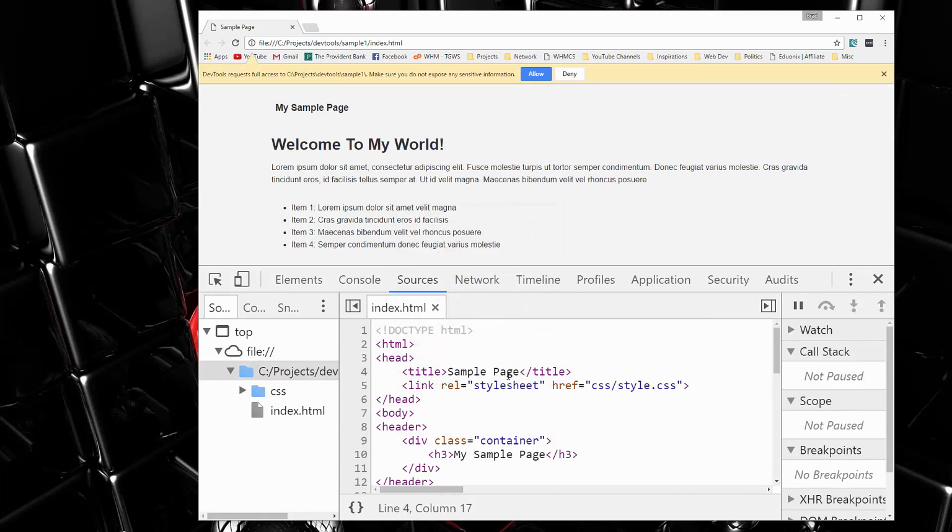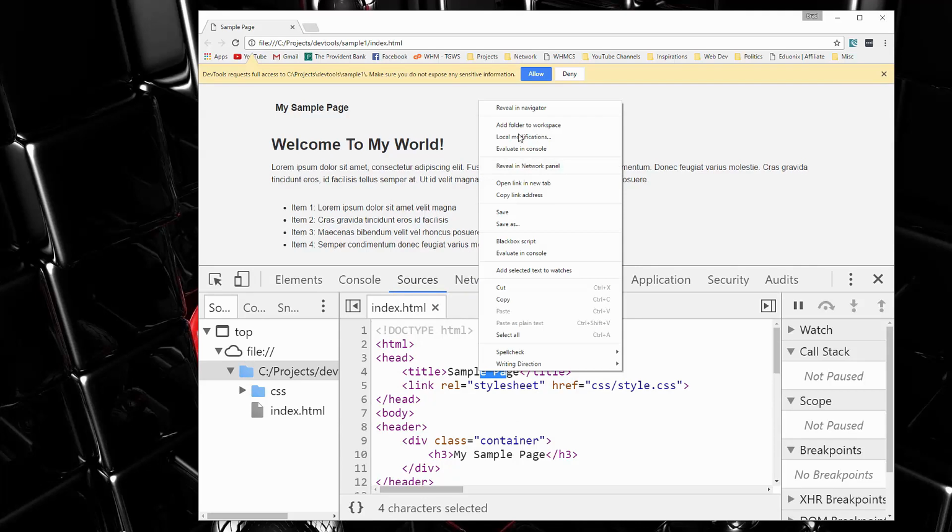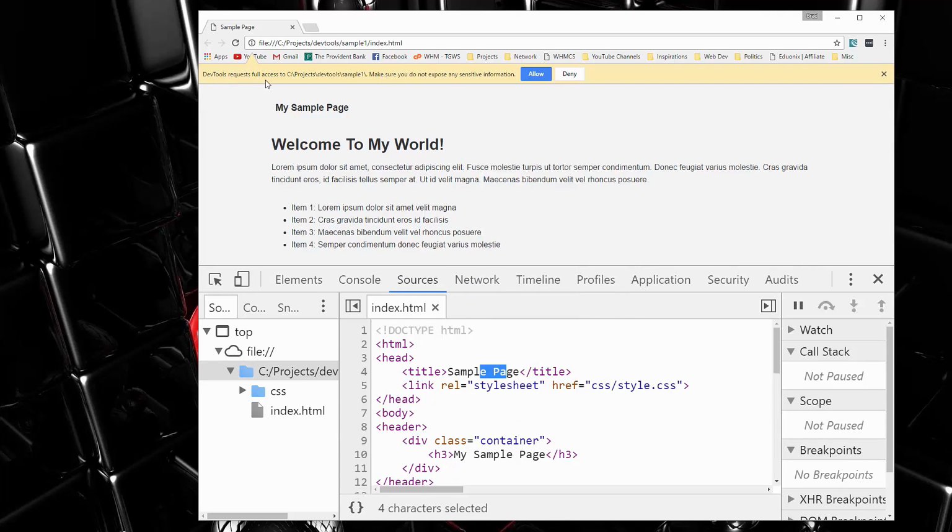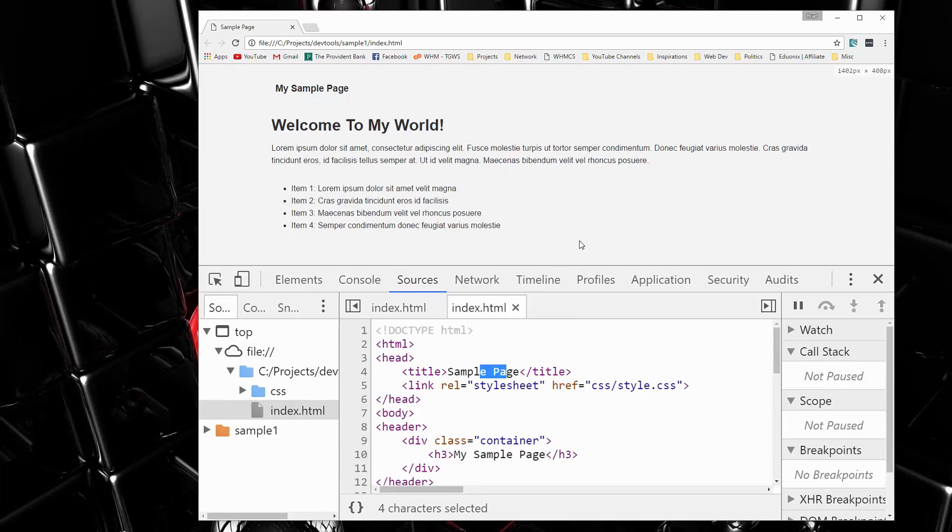And now up here, DevTools requests full access. We're going to say allow. And now I can type in here. So now we can edit it right from Chrome.